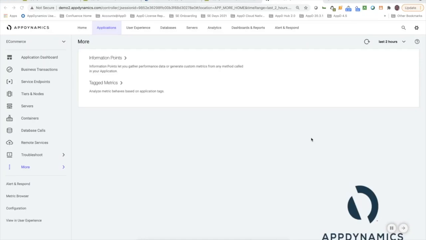AppDynamics Information Points reflect data state across all invocations of a method, independent of business transactions. You can apply computations to the values, for example, representing the sum or average for a method return value or input parameter. There's two classifications of information point metrics: code metrics and business metrics. We'll talk about those in just a second.